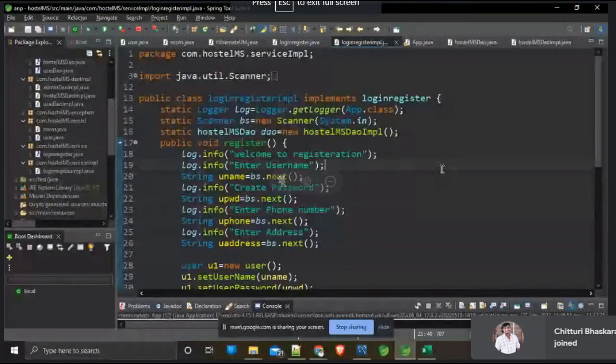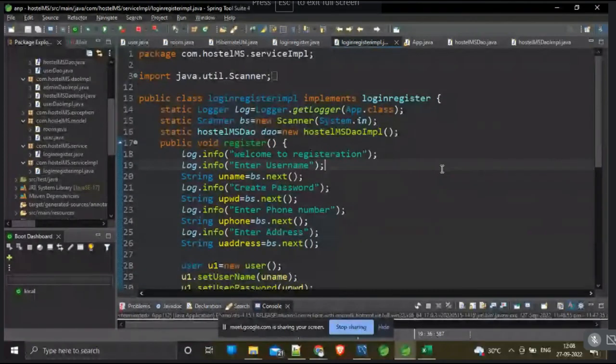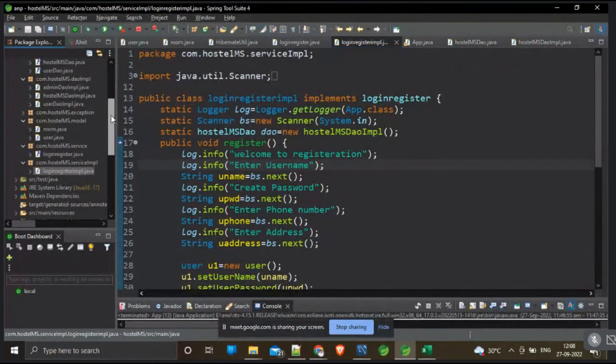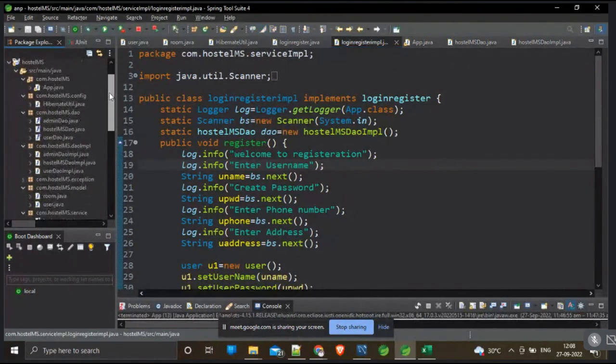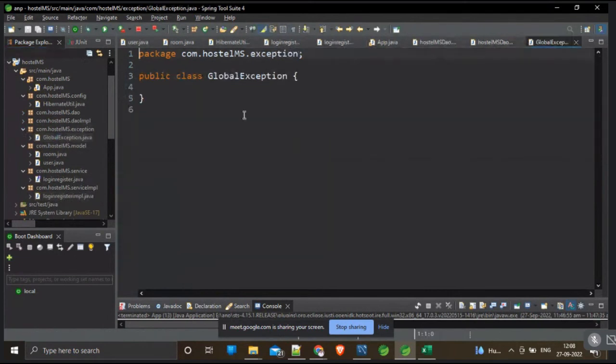Okay, so this is the registration file. Now we want to create some exceptions. We already have an exception package, and we have to create the exception in a separate package. Yes, this is the exception package, and we have a global exception here. Now we have to create a global exception.